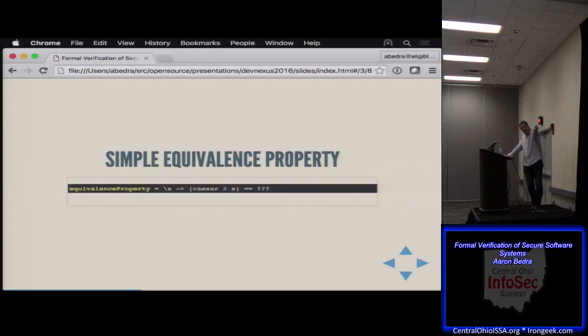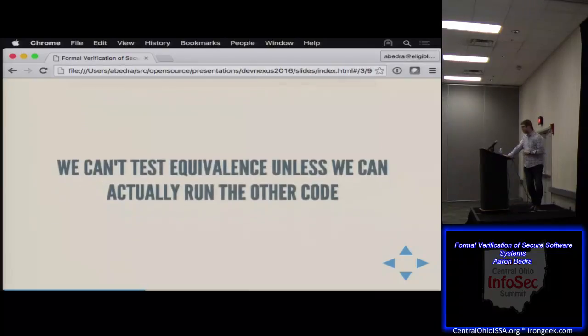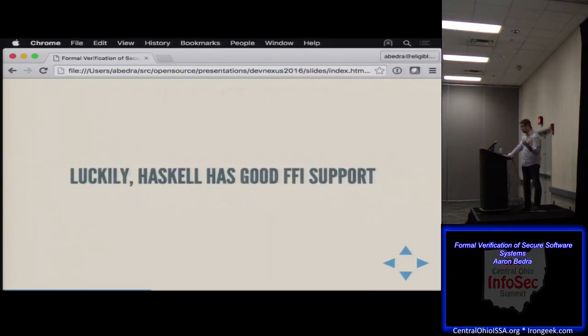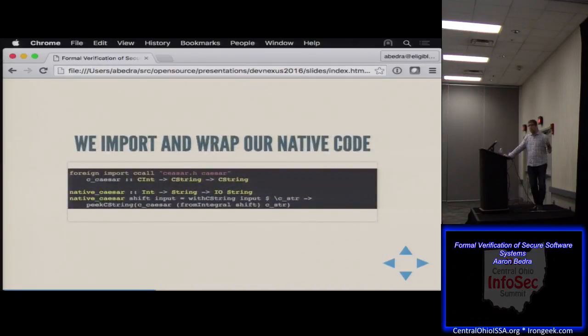The problem is the C function is not in Haskell, so we have to get it there first. We have to be able to test both pieces of code in the same environment. So we can use Haskell's foreign function interface, which calls shared objects in C. We can reach right out to the compiled object and run them both inside the Haskell environment. So we can wrap our C code in a bunch of Haskell. Again, if you're not Haskell familiar, no big deal. What this is doing is importing the symbols from the compiled C code from a header file, using the types C int, C string, and returning C string.